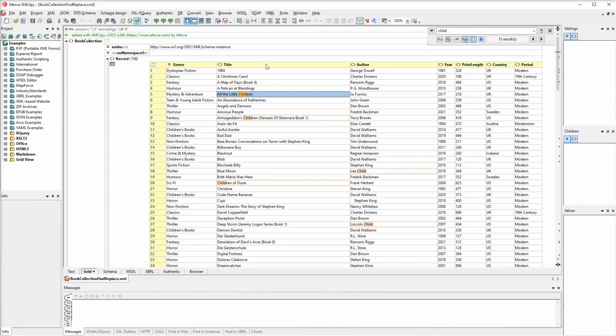Now let's say we want to restrict the search only to titles. In this case, we need to select this column and then click the Find in Selection option. This action has locked the current text selection and restricted the search to this selection. Now we have only 10 results, and the occurrences of the search string in the author column have been discarded.